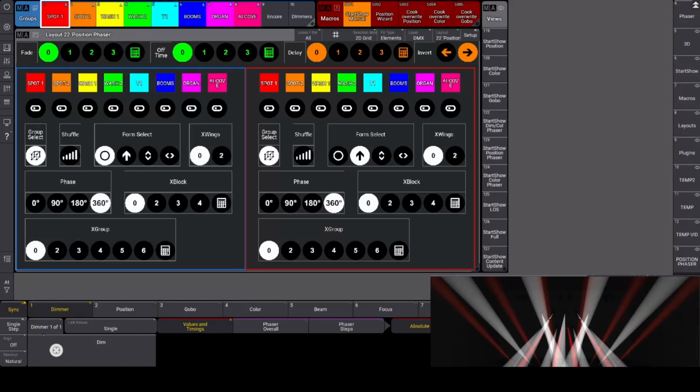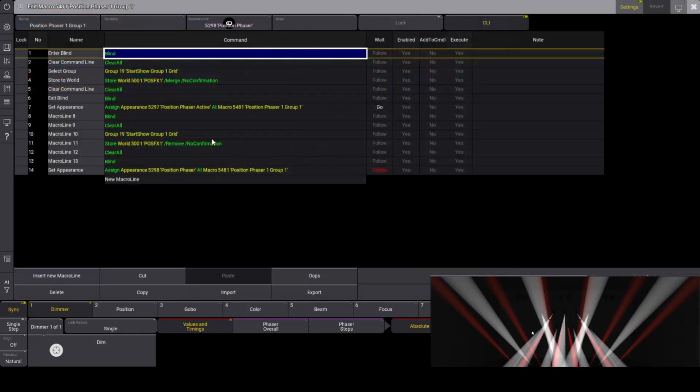So the macro for selection is spot 1 here, for example. Enter blind, clear out whatever's in blind, select my start show group 1 grid. It could be a linear grid, it doesn't matter, because you're just using it to grab the fixtures you want. Storing into world 501 is my position effects 1. Merge, I confirm, clear all, X and blind. And then it's also assigning the parents, that changes that to be the active parents.